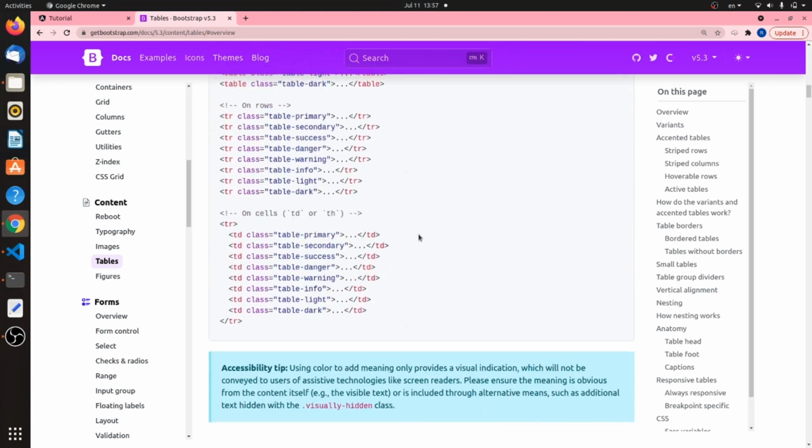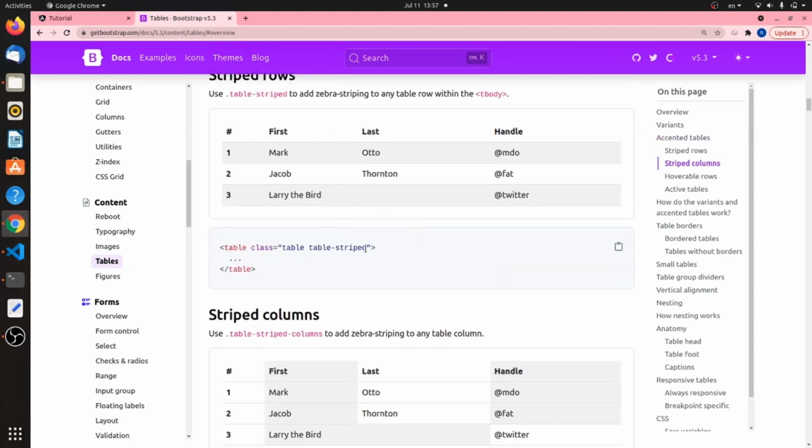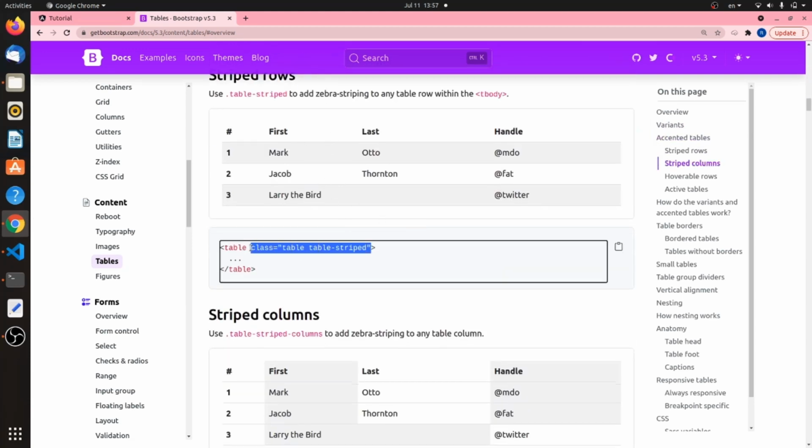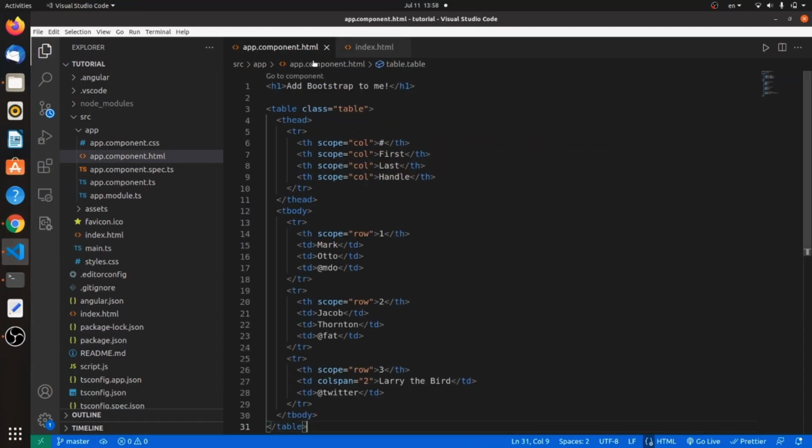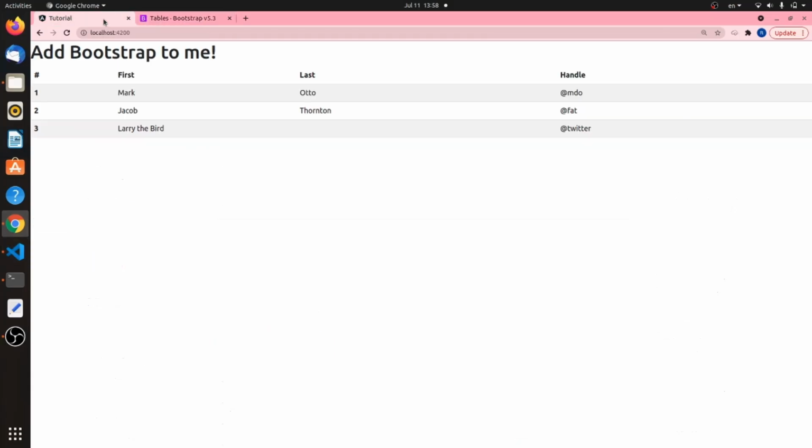Let's go back to Get Bootstrap and try some other class. This one sounds actually pretty cool. Let me copy it. We have to add this class to our table tag in app.component.html. Let me paste it here. Okay, Control S, and let's take a look. The style is implemented right here, and it looks actually pretty cool.